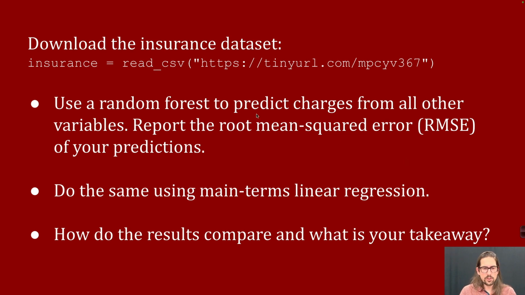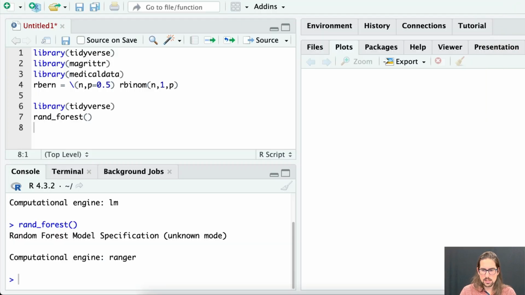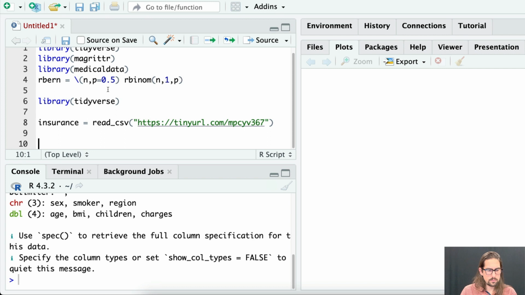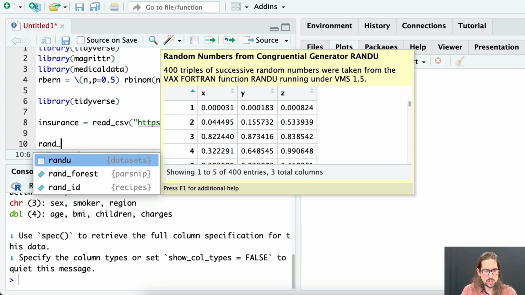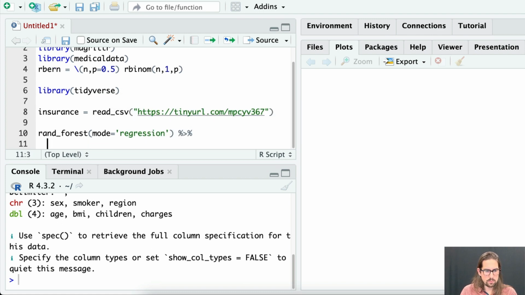So here, let's fit a random forest to predict charges from all the other variables using this insurance data set. So let's download the data. All right, so in tidymodels, we say what kind of method we want to use. It's random forest, and then we say this is a regression problem because our outcome is continuous. We don't want to predict probabilities of categories. And now we fit. The outcome is charges, and we want to use all other variables, that's our little shorthand, to predict charges. And the data that we're going to use is insurance.